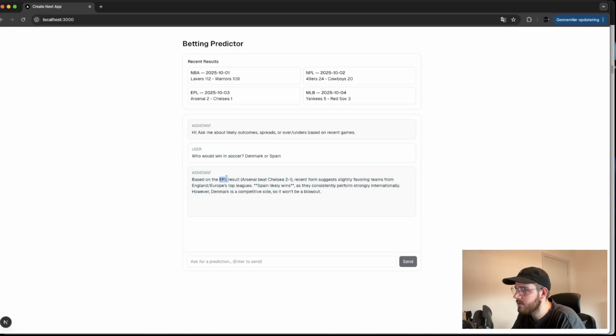Based on the EPL result, Arsenal beat Chelsea, recent form just a favorite team. In a host, Spain likely wins, as their consistent performance is strong internationally. However, Denmark is a competitive side, so it won't be a blowout. It's actually a pretty good answer. I think this is pretty close to what would actually happen. Spain would most likely win, yes, but Denmark would probably put up a fight. I don't know why it says based on the EPL results, I think we can ignore that, but as you see, it's working fine.